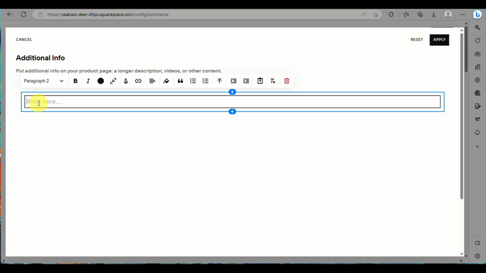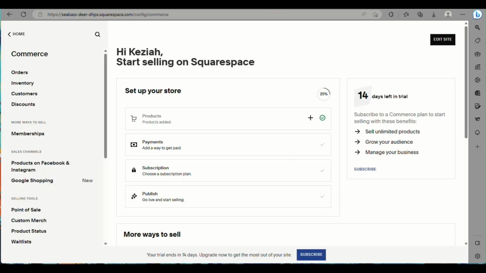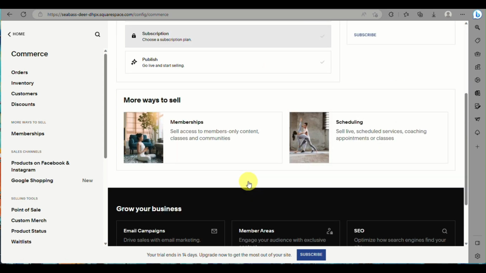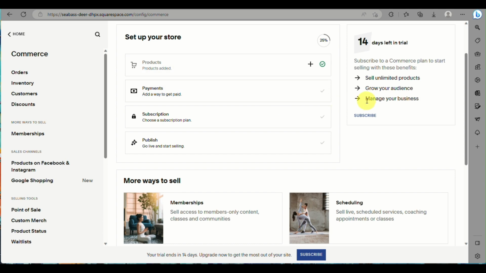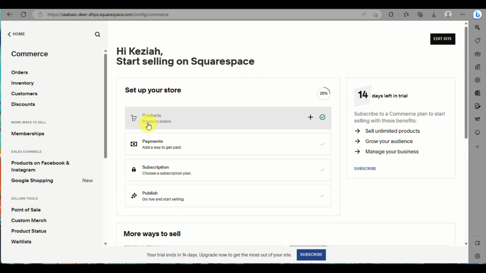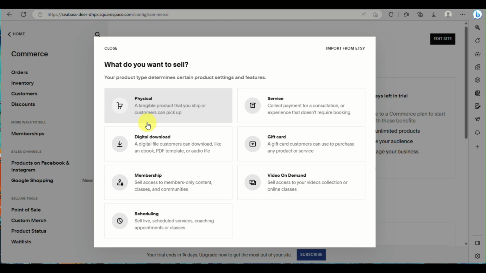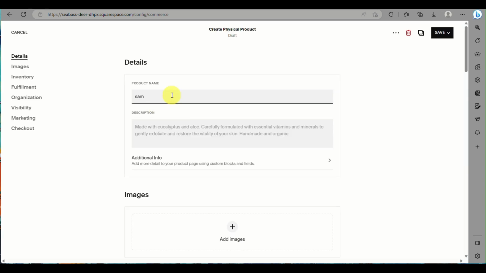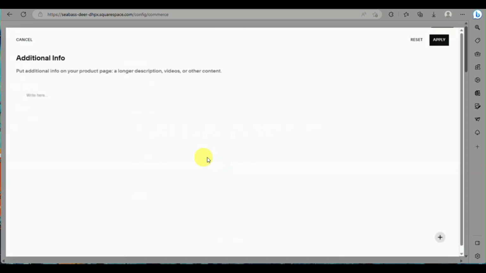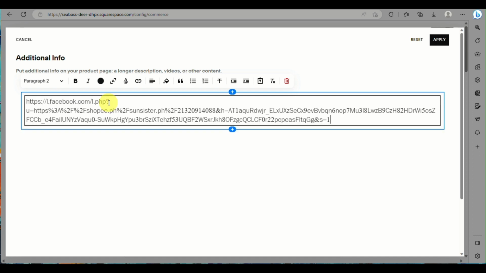For example, you can add the link of that affiliate that you want to add into the product. So for example, you have a link from another store like Amazon or eBay or Shopee or Shopify. You can simply just copy the link of that specific product that you want to add, and then just paste it into the space provided under additional info. So here, you can add a few details.